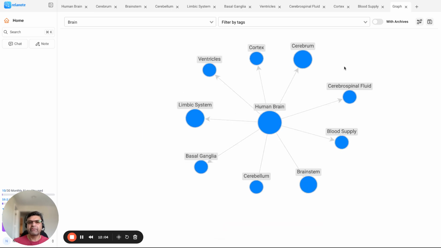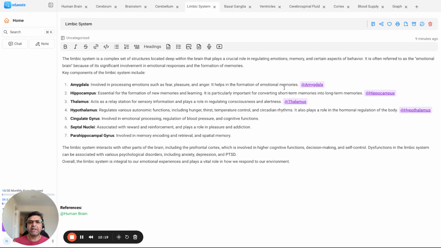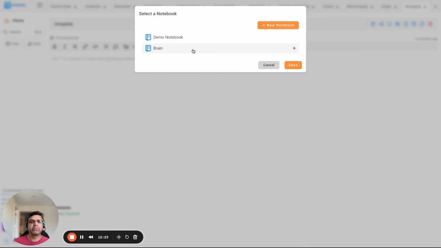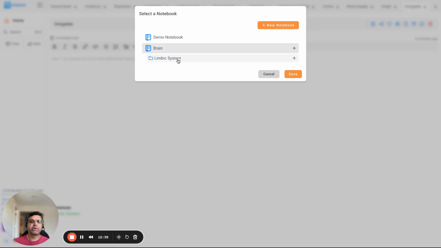I'm going to reset the graph here, and you can see we have a nice graph that shows the connections to each of these notebooks. The sub notebooks are not yet appearing in here because we haven't selected the notebook that they should be in. So let me show you one of them. If I create this limbic system, now it's a sub notebook under brain.